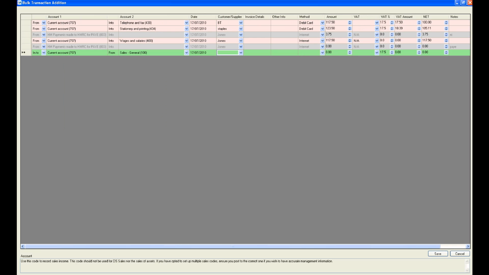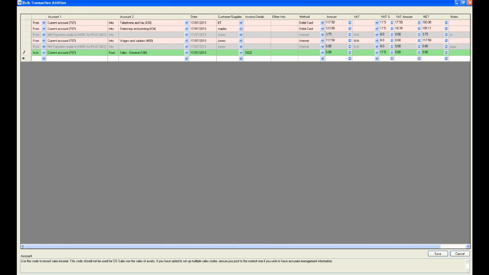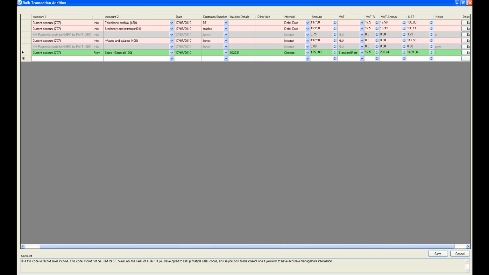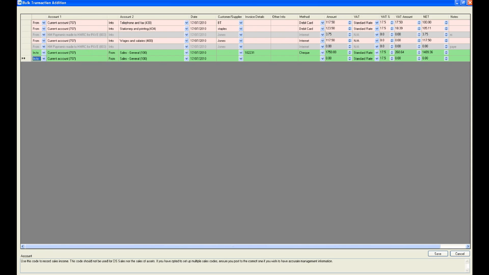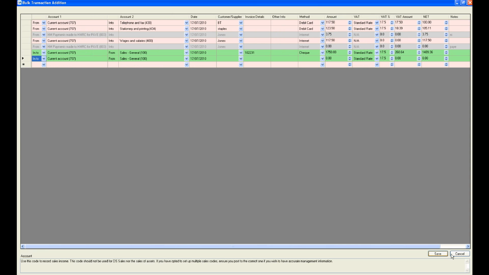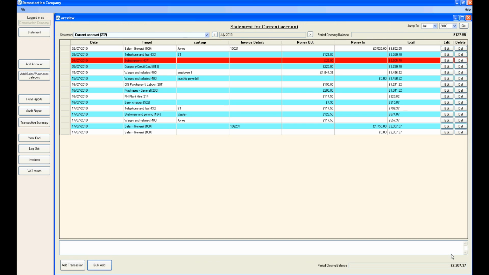You'll also note that money into the account is green, while money out of the account is pink. The requires checking facility will only work on add transaction, or you can edit a bulk add transaction and then tick the requires checking facility if needed.